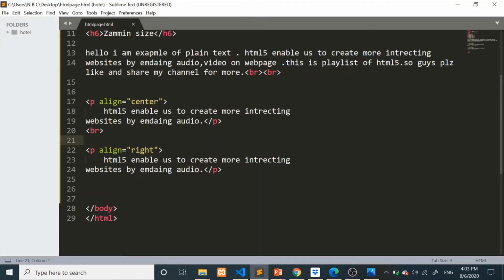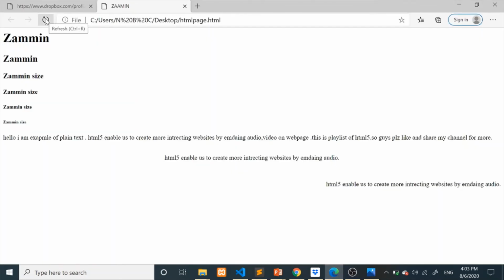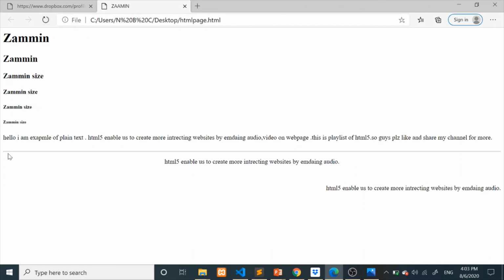So we use a body tag. This is our body and this is body text, and we write an HR tag to create a horizontal line after the body text. After saving it, we go to our web page and reload our page, and you will see a horizontal line created after our body text. So this is the way we create a horizontal line in our web page.